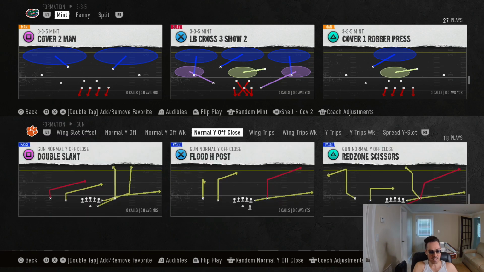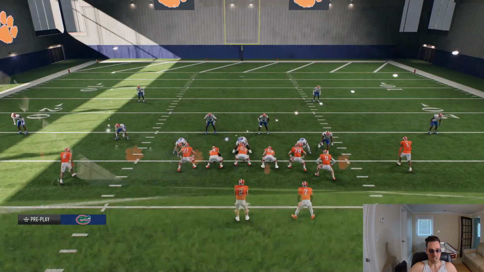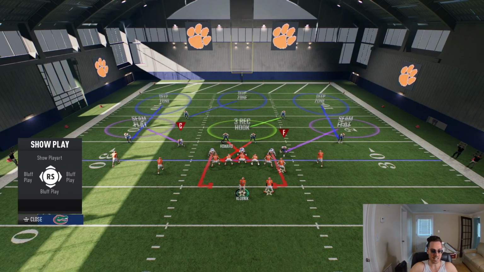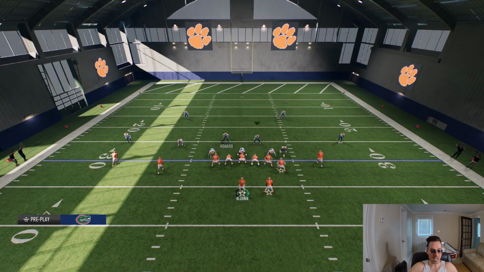The next type of blitz you really need to know how to block is going to be a looping A gap blitz. Now, these looping A gap blitzes can be created one of 2 ways. The first way is known as a crossfire type blitz, as you see here with the linebacker cross 3 show 2. These blitzes are essentially created with a linebacker on a blitz angle that loops around the opposite A gap. So like right here, you'll see this left of screen linebacker is looping through the right A gap.